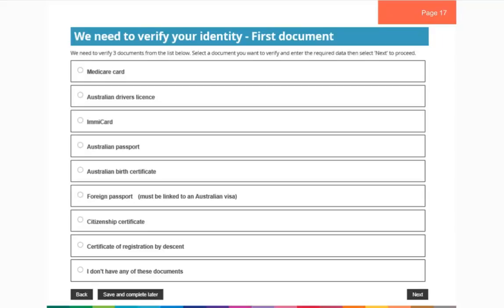A question has just come about the currency of a passport. It's the same rules as DFAT issue for passports, so it has to be within 2 years of expiry to be used by the system, because we're actually checking your passport against the DFAT systems.